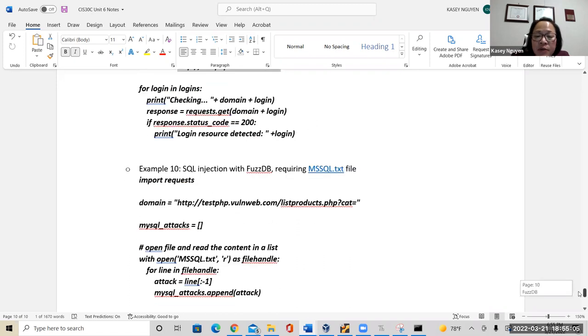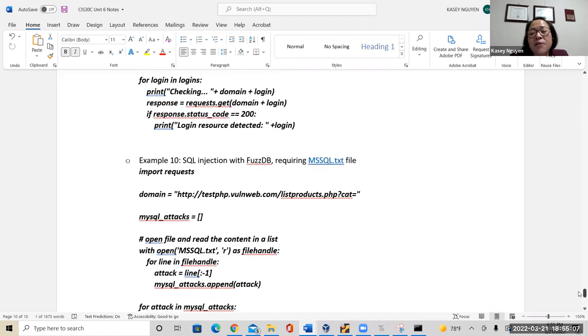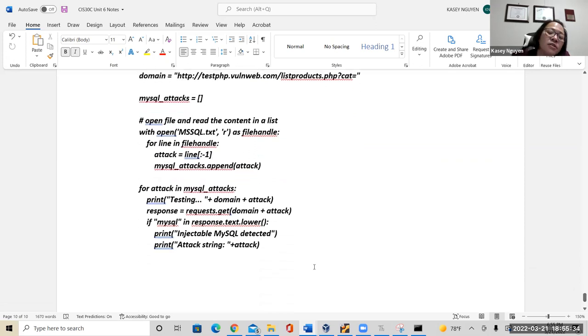You can also use FuzzDB for SQL injection. And in SQL injection, we simply establish what domain we're attacking, right? And then we have an empty list that's going to be your SQL attack. And also we're using an external file, so that's going to be a text file here. So we are going to use that text file to introduce the input to that server, okay?